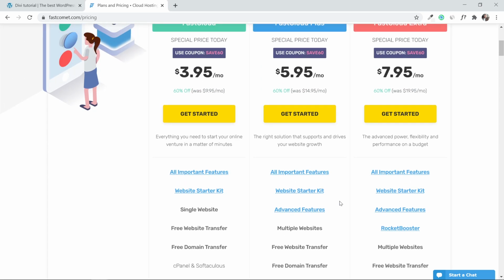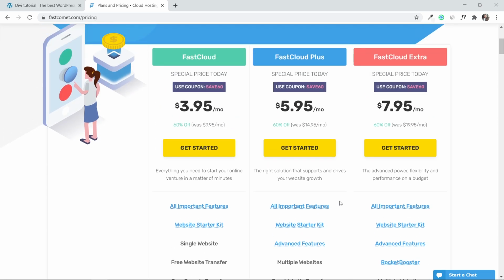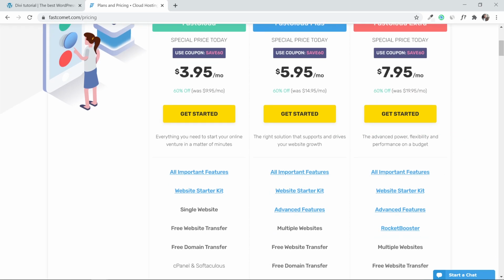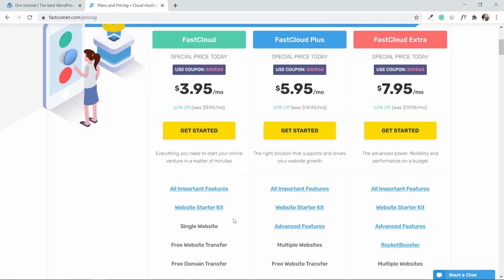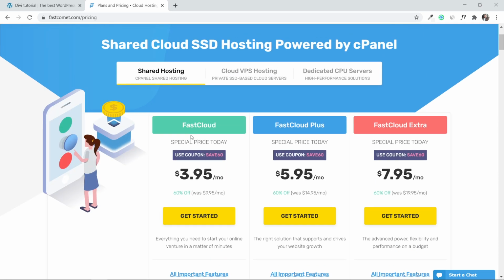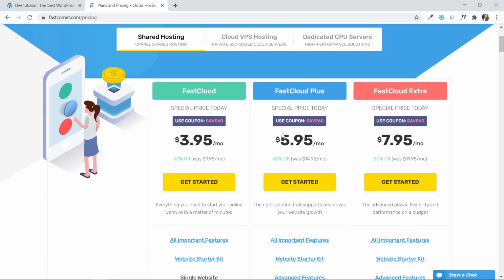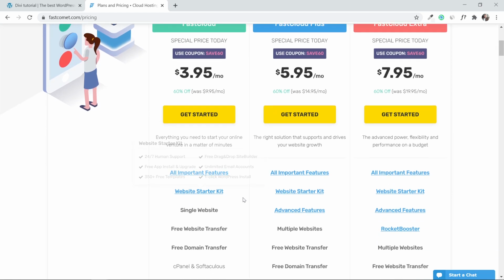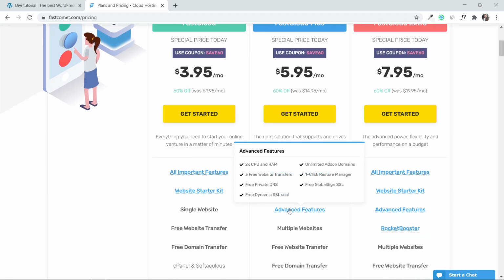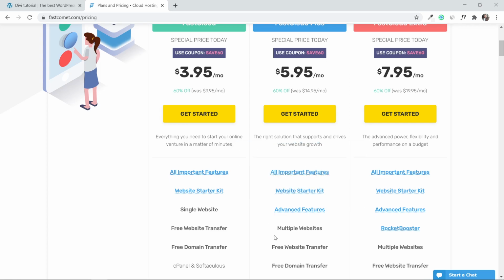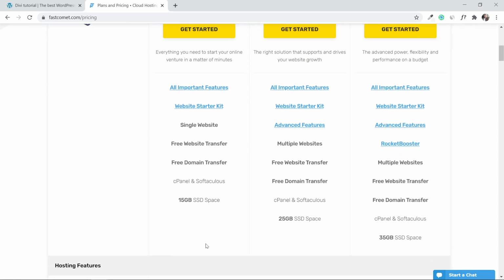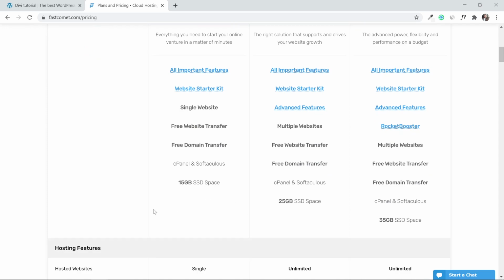And the big difference between the Fast Cloud and the Fast Cloud Plus plan is that this one has multiple websites, this one is single website, which means if you choose the Fast Cloud Plus plan, you can make a lot of websites. If you choose the Fast Cloud plan, you can only make one single website, right? There are some advanced features on the Fast Cloud Plus plan, but I don't really think they are that useful. The main difference is only the multiple websites and single website, the space. That's the only big difference.